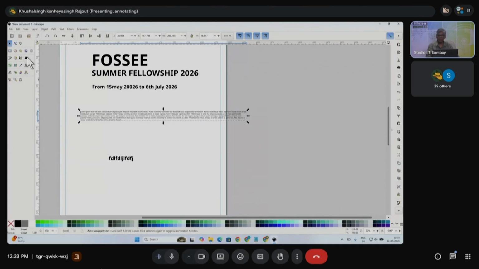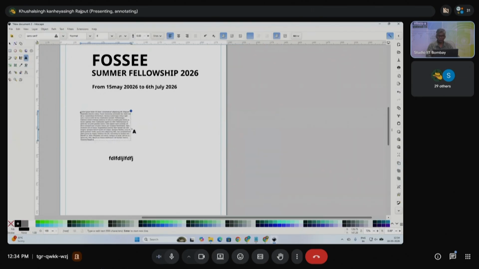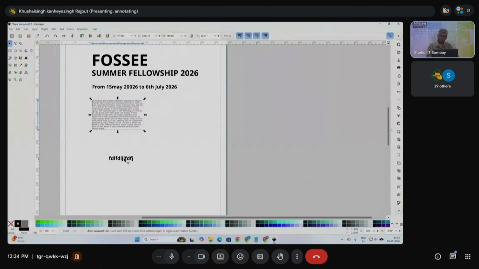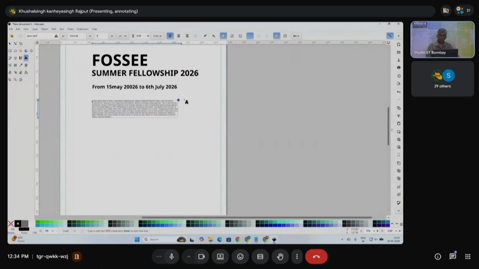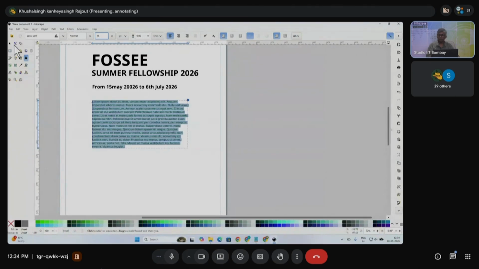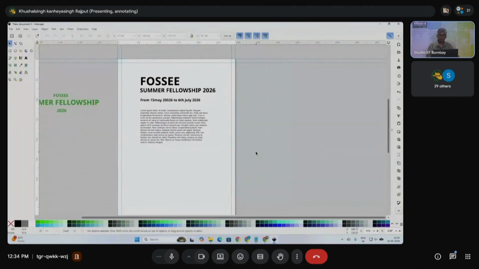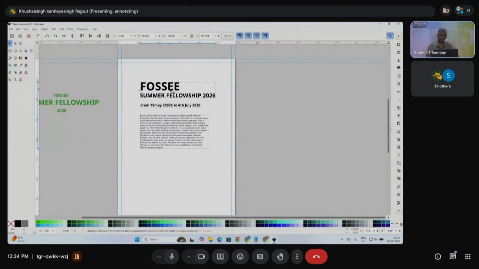For a paragraph, when you click on this text tool, you will see one box. When you move it, the paragraph width will change. Now I will increase this width up to here, and this is my description. I want to increase this size to 14. So now you see heading, subheading, and a description.